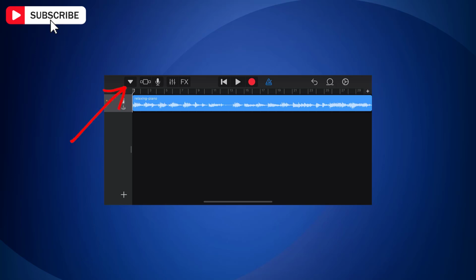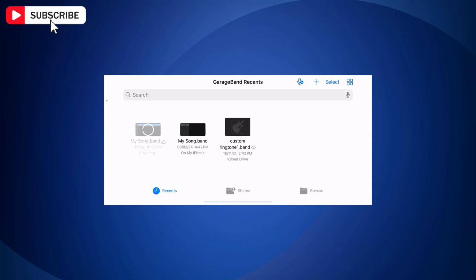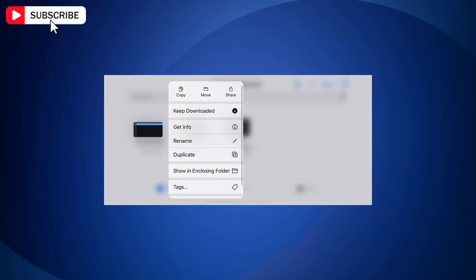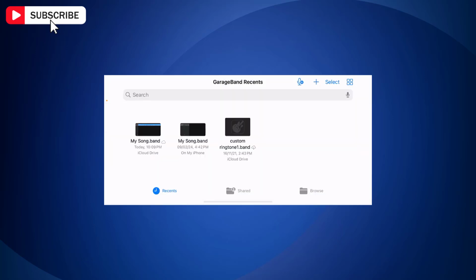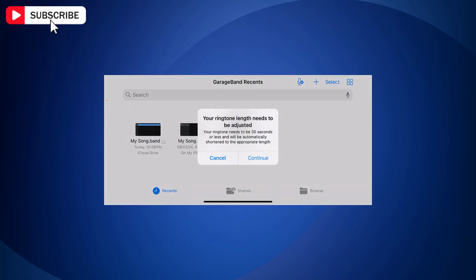Next, tap on this down arrow and then tap on my songs. Now just wait for the processing to get completed. Once done, just long press on this mysong.band and then tap on share. Now tap ringtone, tap continue.